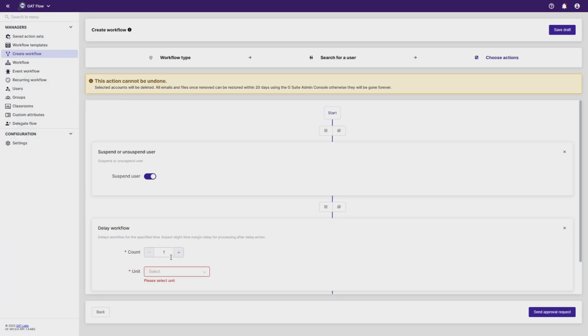Now set the length of time for the delay. I'll choose 6 months. When finished, click Send Approval Request. Your request will be sent to your domain's GAT Unlock security officer, who will need to approve it. Once approved, your workflow will run, and as a result, the user will be deleted after 6 months.